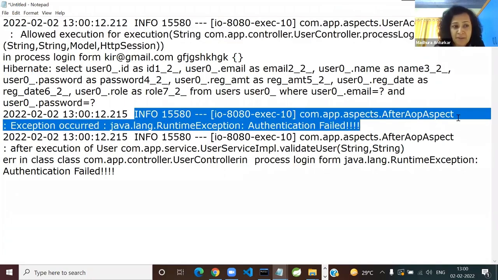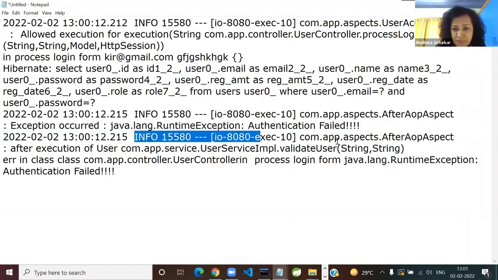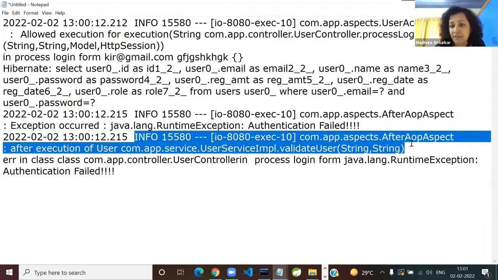See that, I'll highlight. After AOP aspect, exception occurred. So this is your after throwing advice. Has it given you which exception? We had thrown that exception in orElseThrow, runtime exception, authentication failed. Correct? And here is the additional advice which is also getting fired. This is our own aspect. So this is your after advice. Are you getting it? So this is what AOP is largely about.